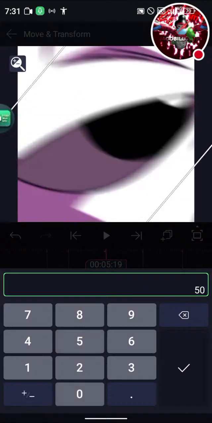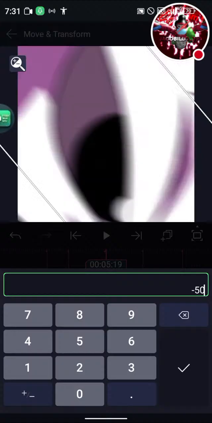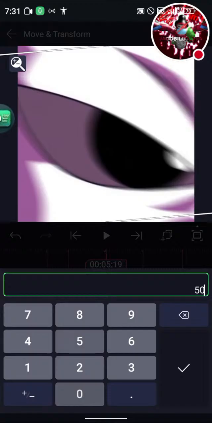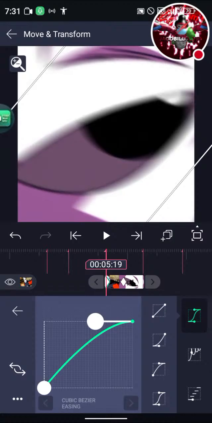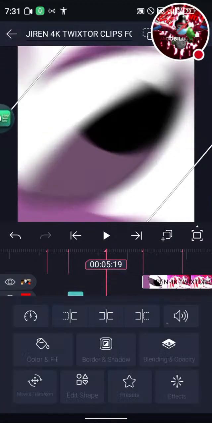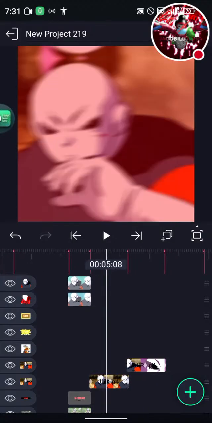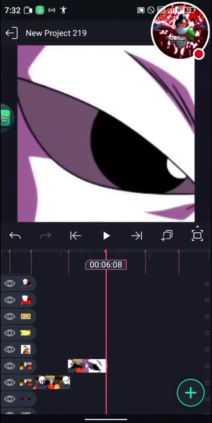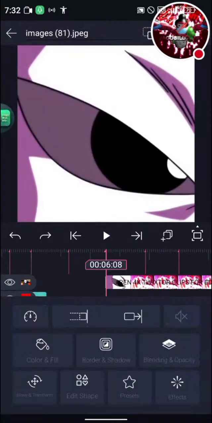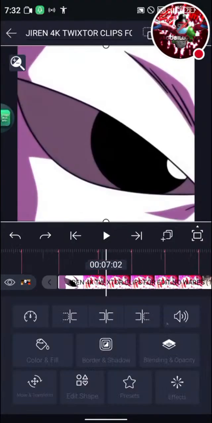If on the last clip it didn't have a negative, put a negative. But if it did, do it without one. And then add this graph on the next clip in order to make that transition. Okay, there.